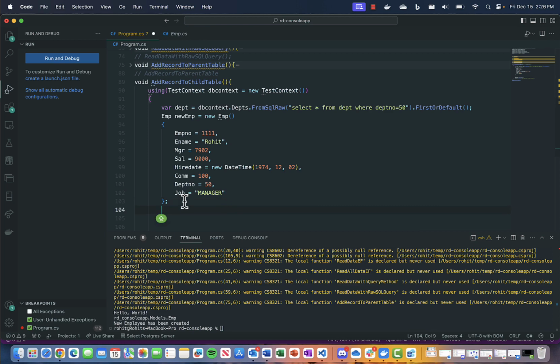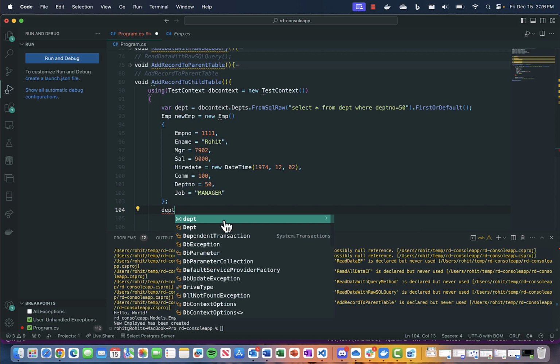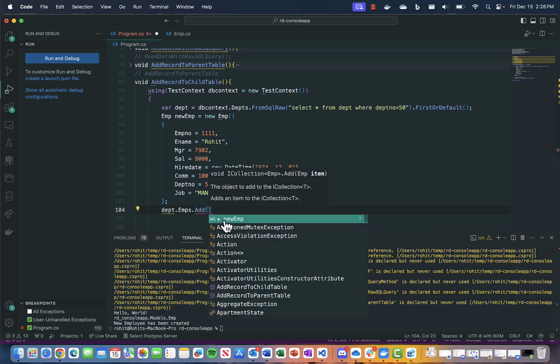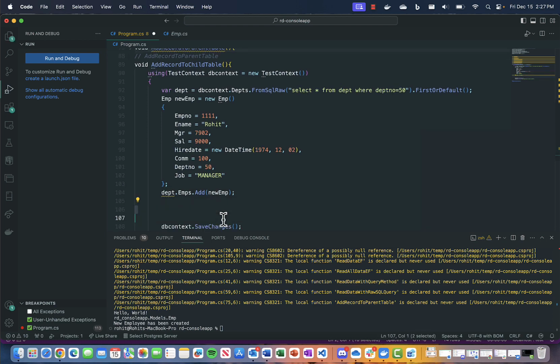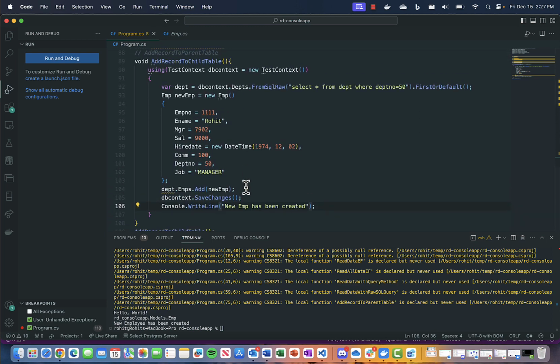Now I want to add this employee. So I'll use this department, which I've got on line number 92. I'll say dpt.Employees, meaning for department 50, whatever the employees are, I can get through it. And then I'm going to add this new employee as an object. Once it is added into memory, I just want to save those changes and percolate them to the database. So what I need to do is dbContext.SaveChanges, and then finally the new employee has been created. That's all, that's what you need to do. So let's see if it works for us or not and how we could use that.